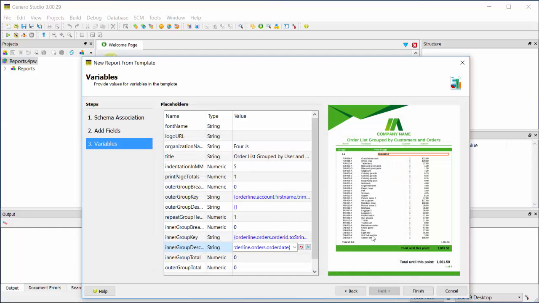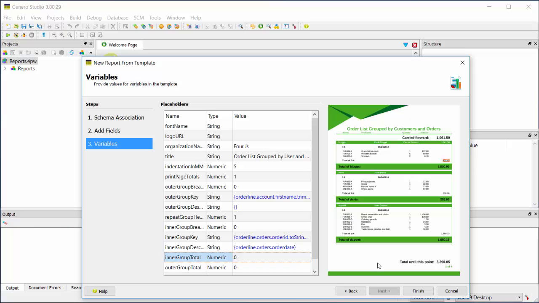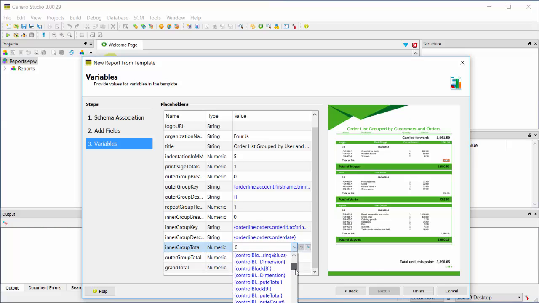This report also includes some totals. And so for those, I know the inner group total is going to be my order total. My outer group total, I want to be my user total. And my grand total, I want it to be my overall total. Those are being shipped over directly with the row. Now I didn't examine each of the placeholders. In the interest of time, I'm going to continue.